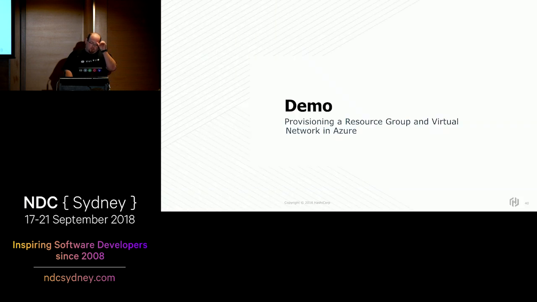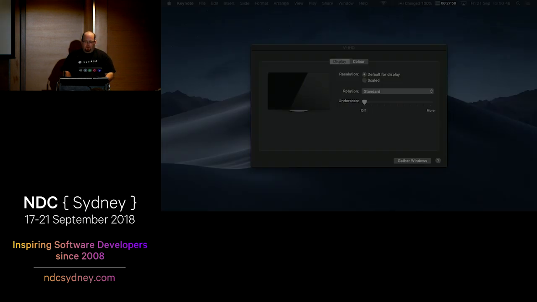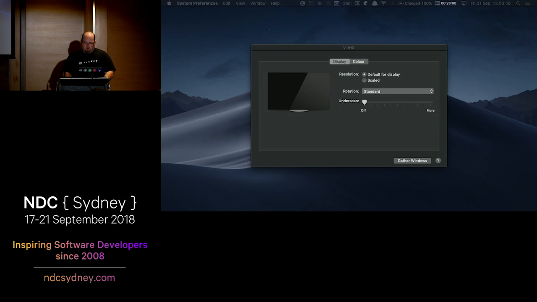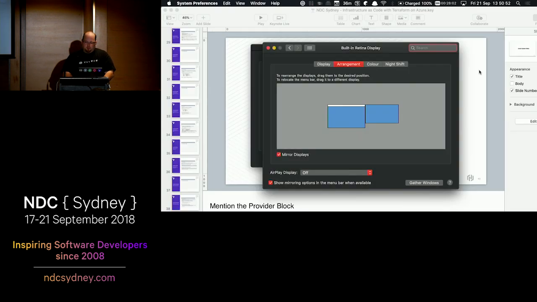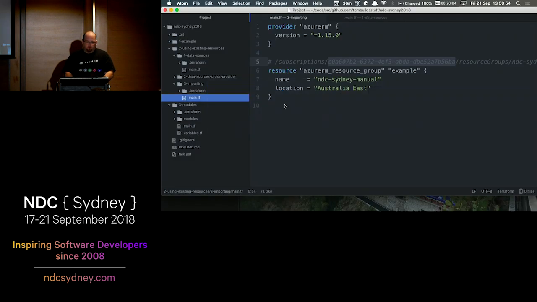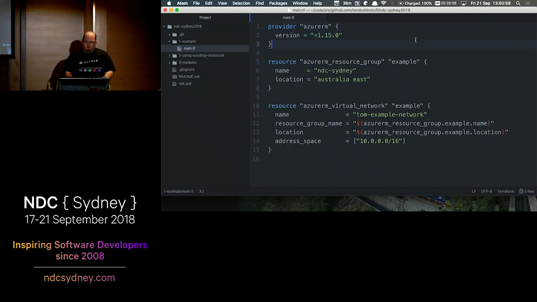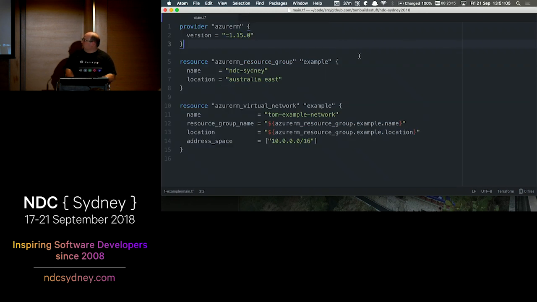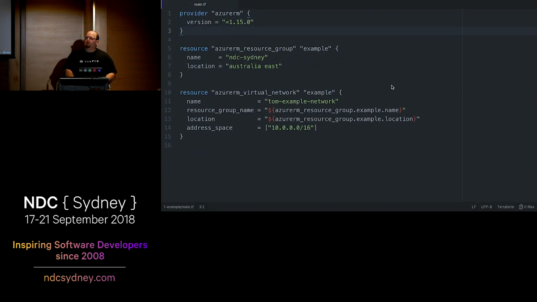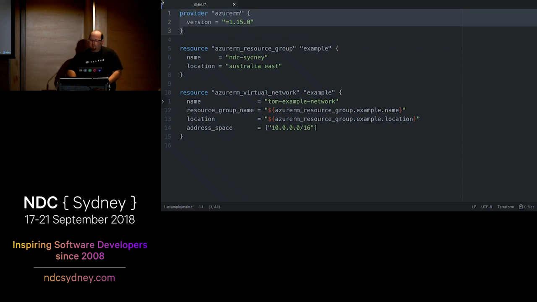I wanted to give a demo of this. There's a repo for this on GitHub. I will open source it after this talk. Can you all read that? Cool.